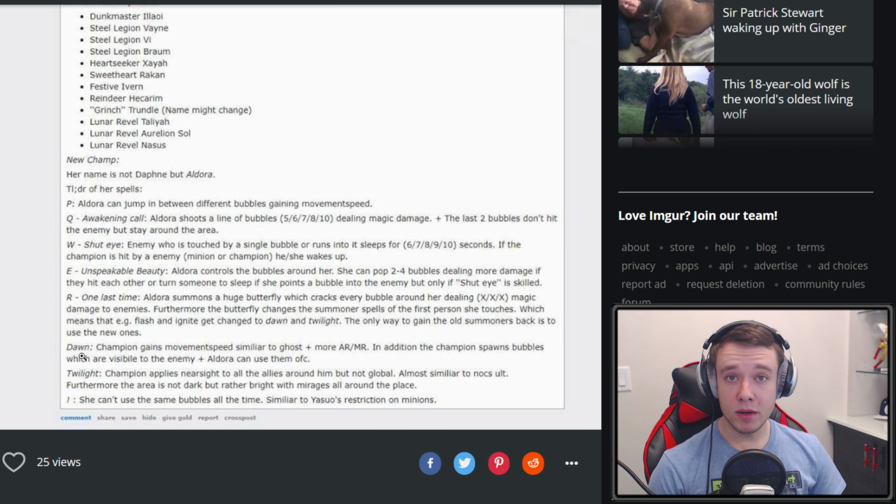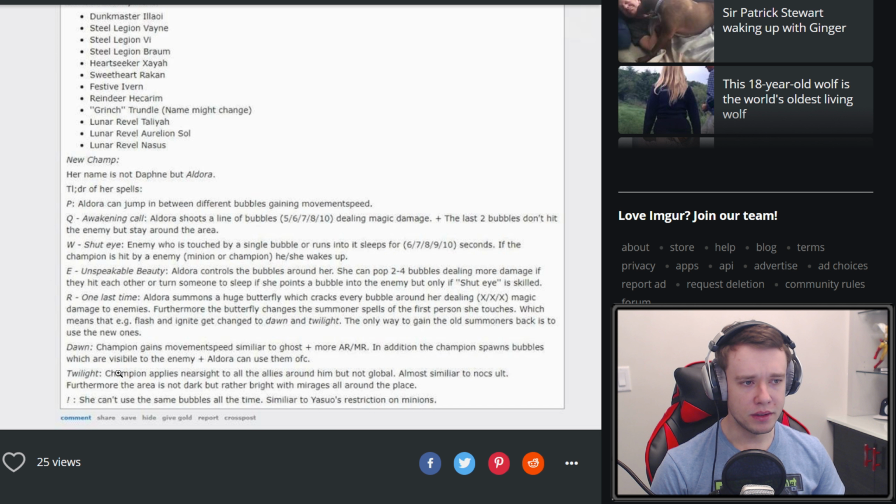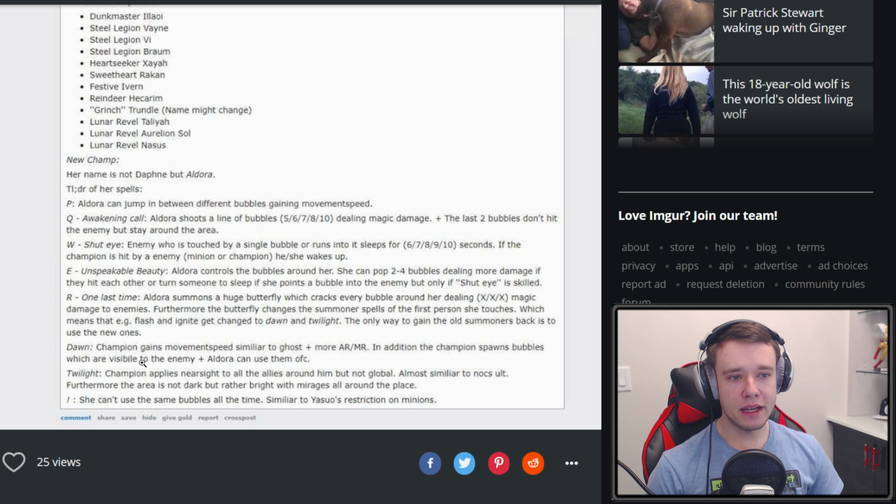Dawn, the first summoner spell given to the person, replaces their current ones, like for instance Flash and Ignite. The champion gains move speed after they use the new summoner spell, similar to Ghost, plus more armor and MR. So it seems like a good thing for the enemy champion. In addition, the champion spawns bubbles, which are visible to the enemy champion, but Eldora can use them. So essentially, it just gives Eldora more ammo to use her other abilities, especially her W, E and passive.